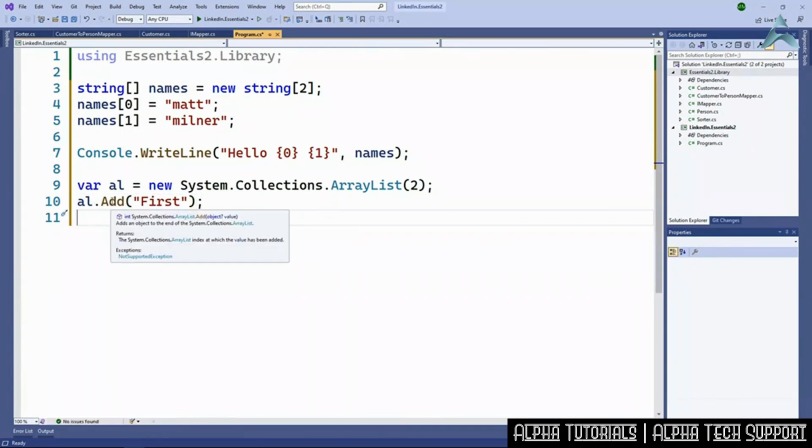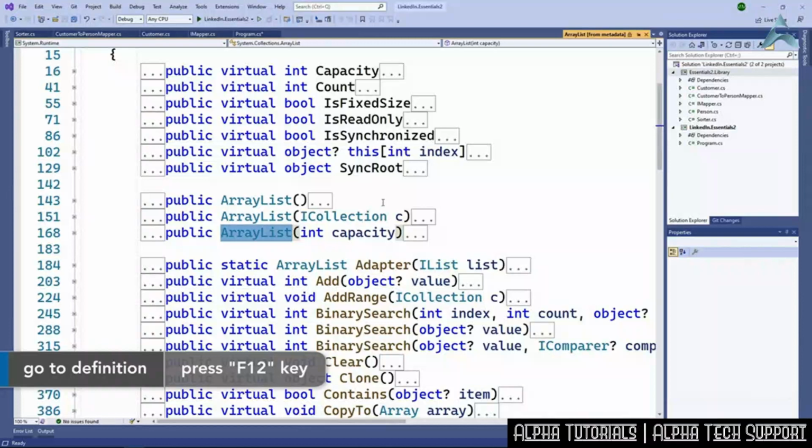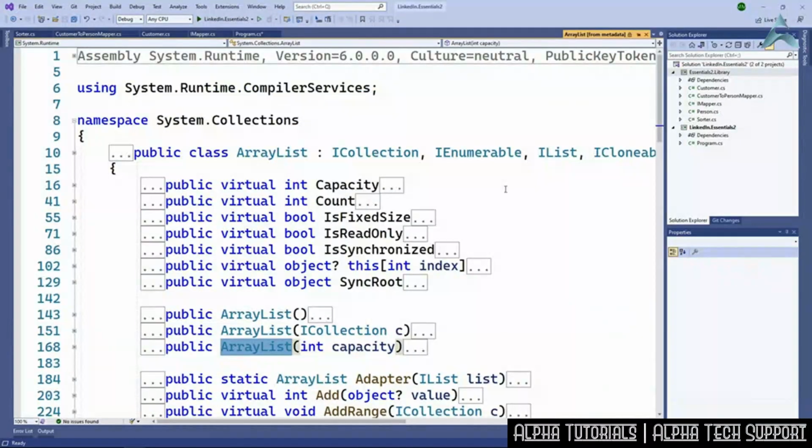If you notice, looking at the signature of add, it takes an object. So we can pass any type in here. We can use an array list to manage any type. Let's take a closer look at array list. I'm going to use F12. We can use right click and go to definition. You'll see that the array list implements three very important interfaces when we're working with collections.